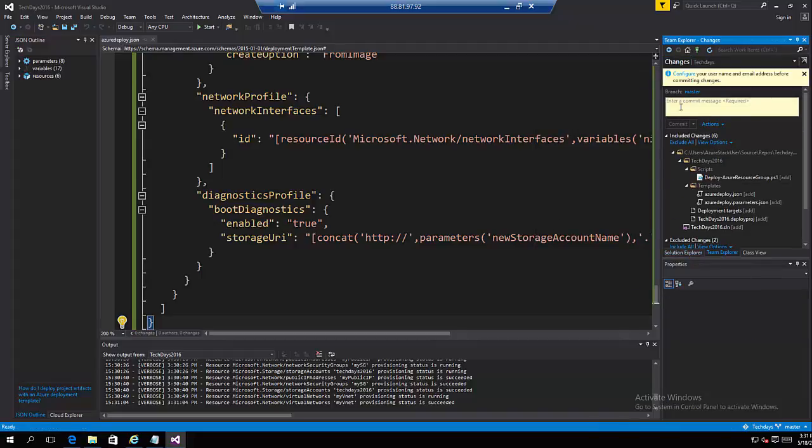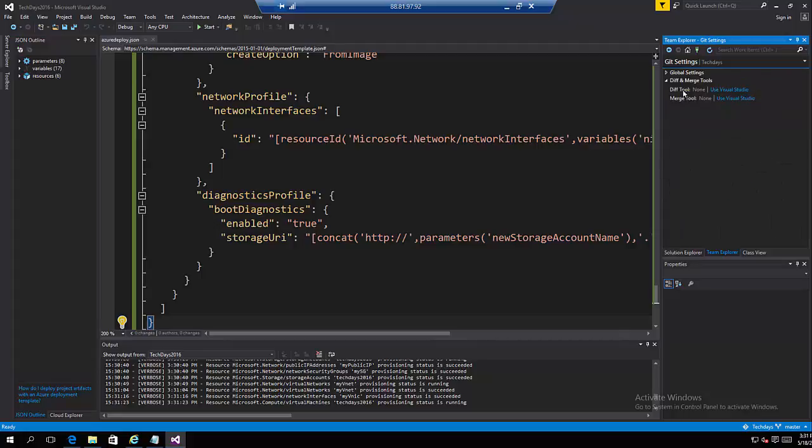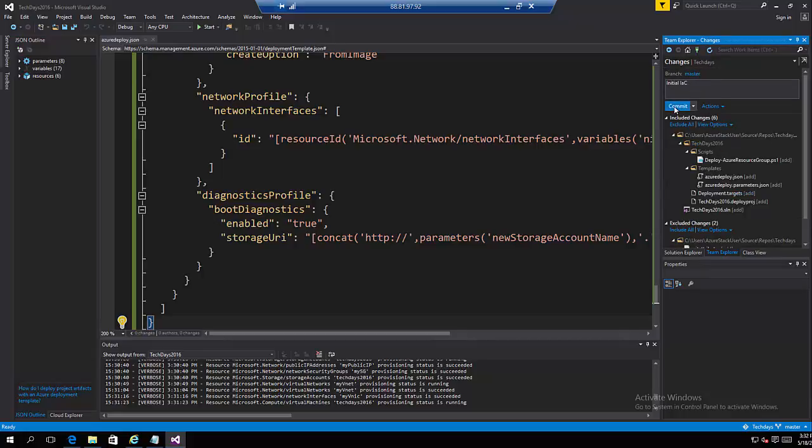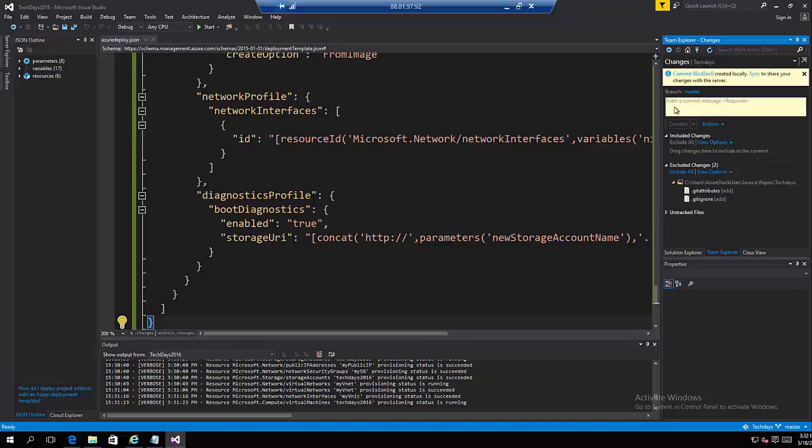The first thing I need to do here is provide a small comment, and once I'm happy with that, I also need to configure, as it suggests, some settings in my configuration. So I'm going to provide a username and an email address. Now with those in place, I'm just going to update, switch my view down to the changes, and now I can commit. So now I can see the commit was created locally, and I'm going to sync those up to Visual Studio Online.